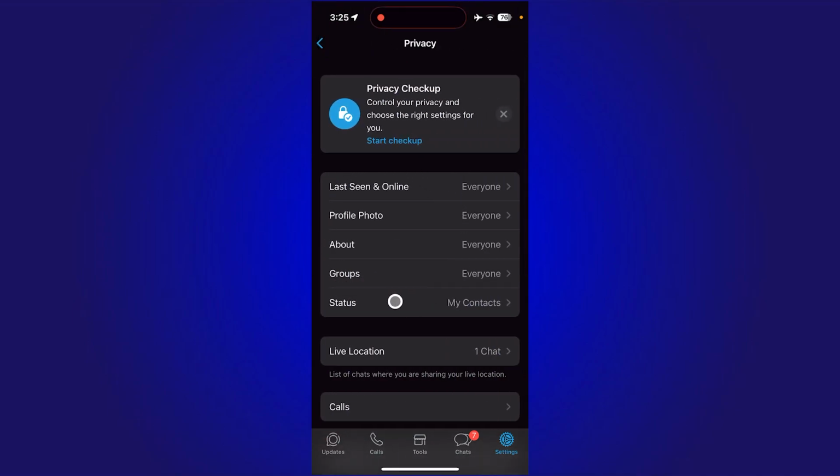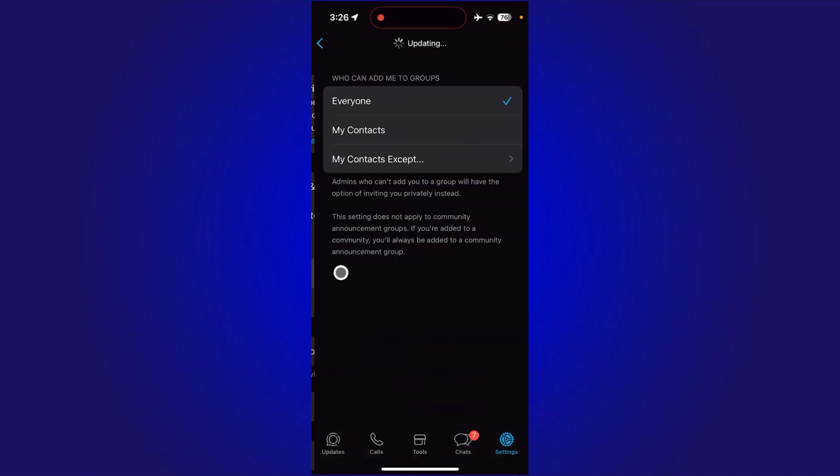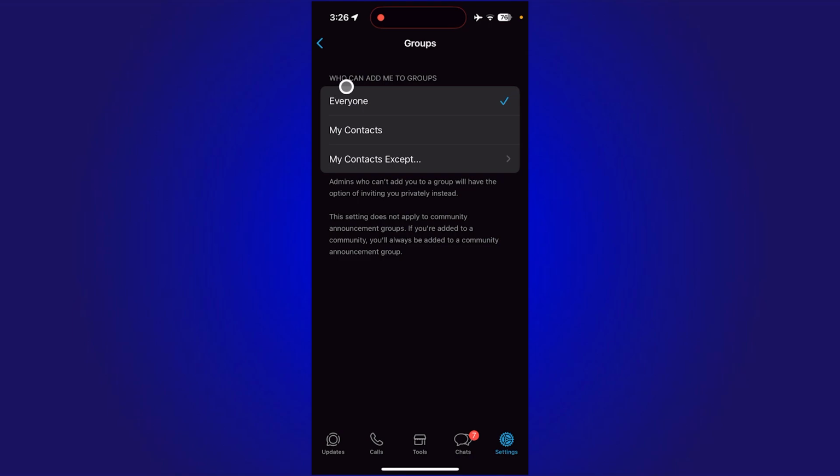And as you can see here, there will be a bunch of options, but we need to go to these groups. And as you can see, currently who can add me to groups, it says everyone. So it means everyone on the internet who has WhatsApp and who has your number can add you in any group they want. So what you need to do is just change it to my contacts.